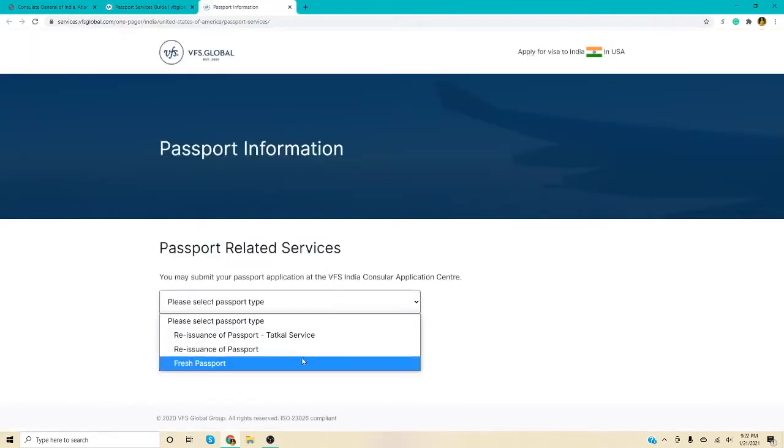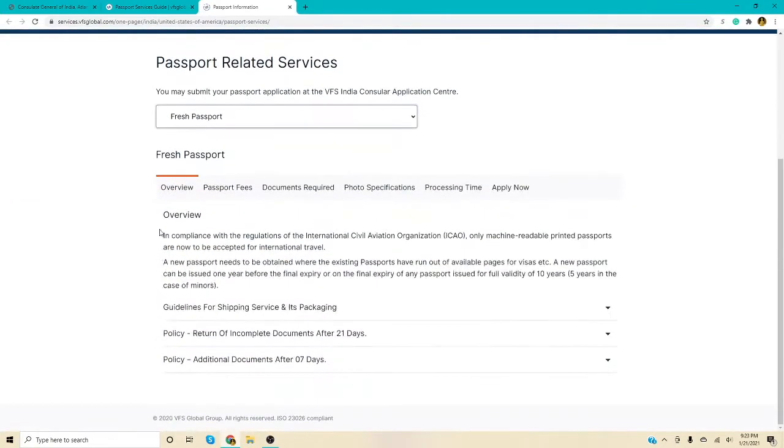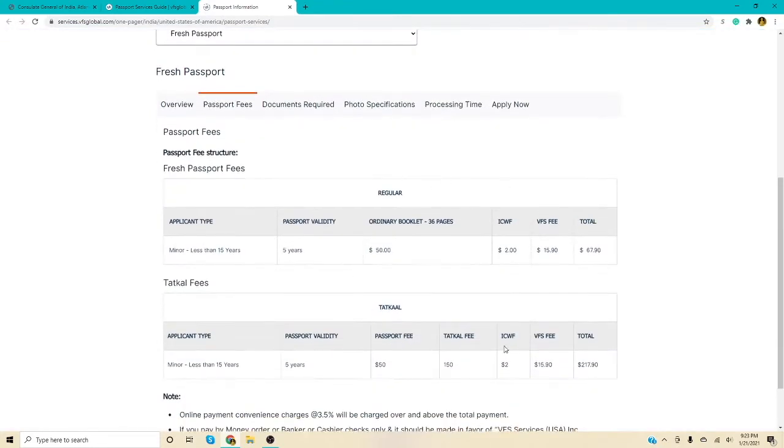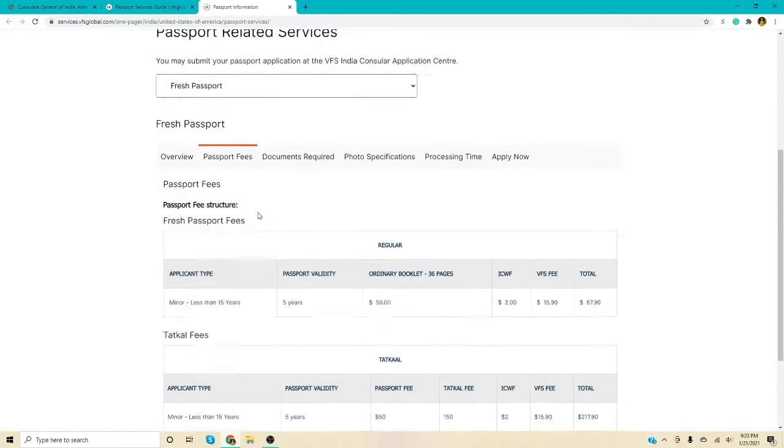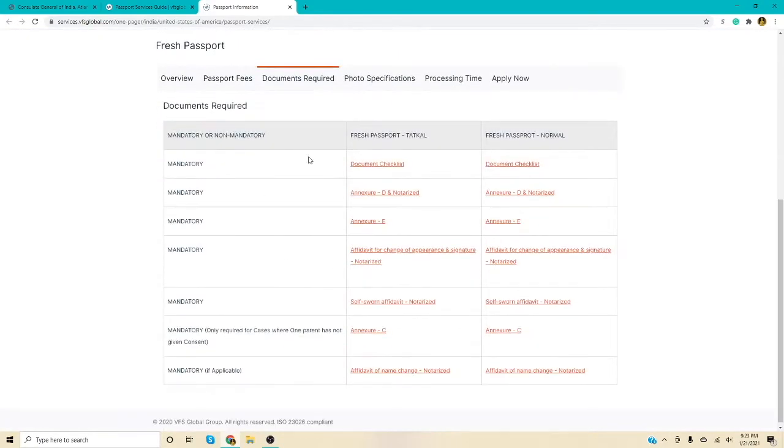If you do press your type of service, I'll just press fresh passport as an example, we do get an overview of all the shipping and services and terms that VFS provides. And we are also able to find the fees for the passport application, the documents required. So for the expedited service, we can find all the documents required here, and for normal services, we can find it here. So here's a document checklist.